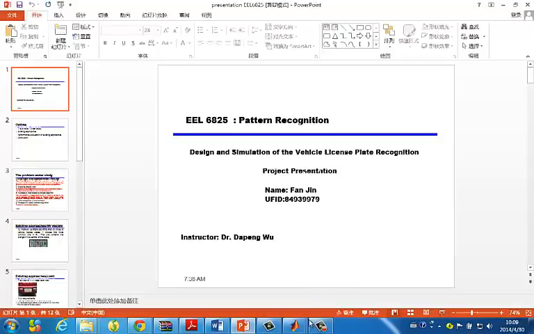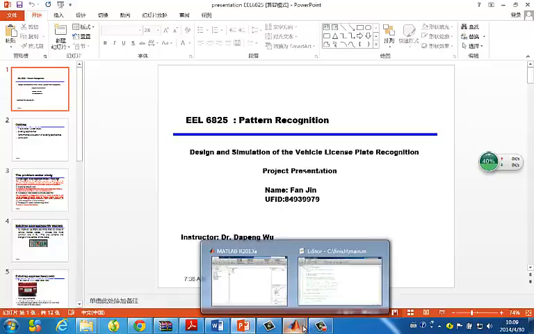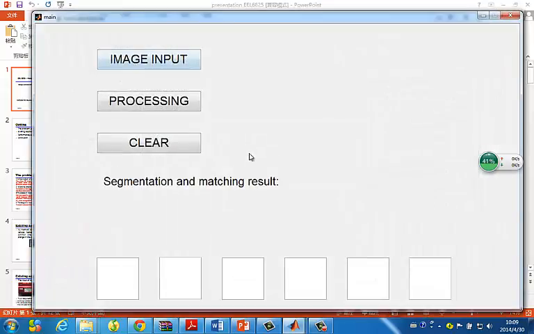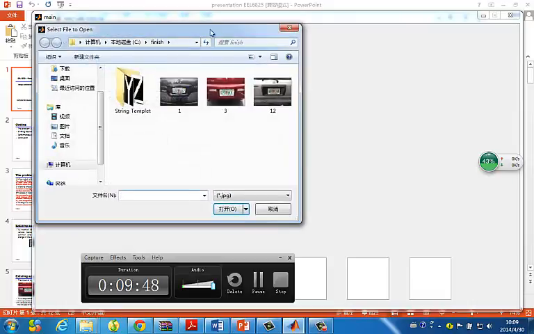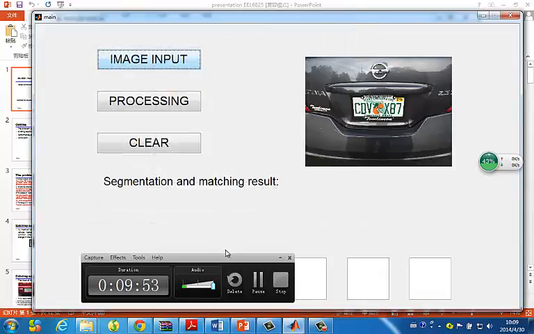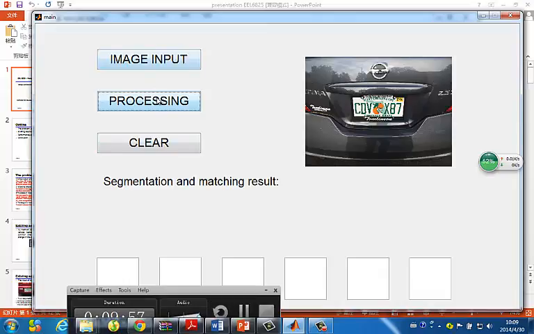Okay, here's my demo part. First, I will type in the main function, then press this, and you can have a choice of your input images. Then I choose one, and press processing.